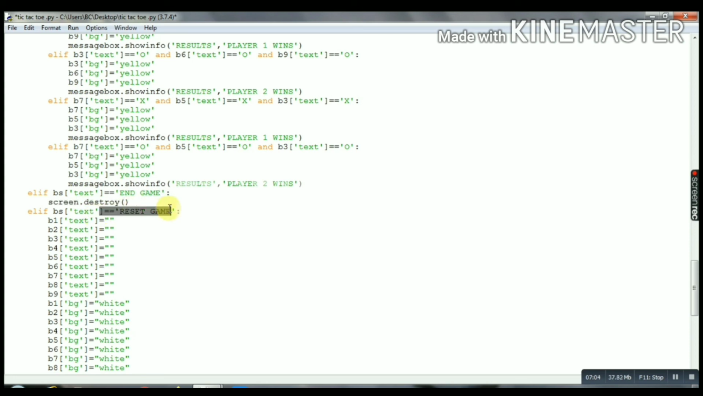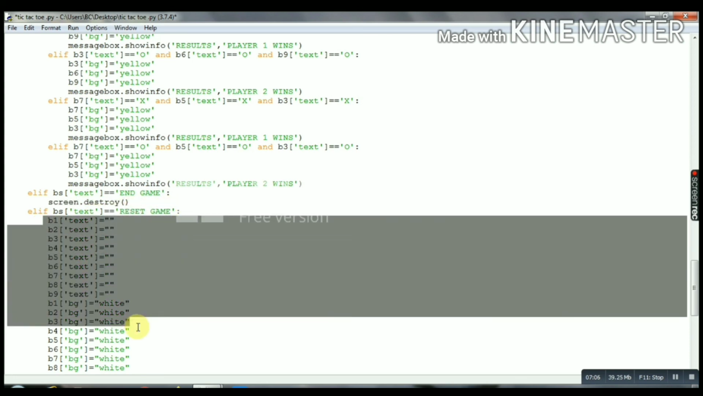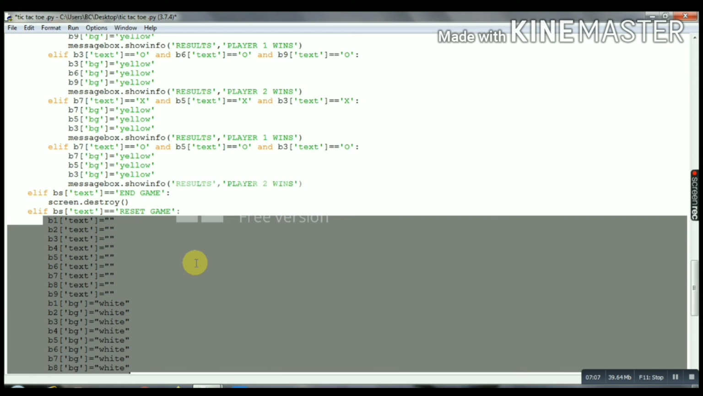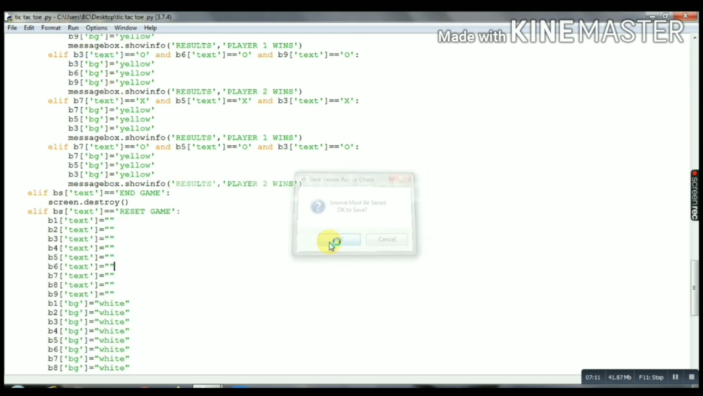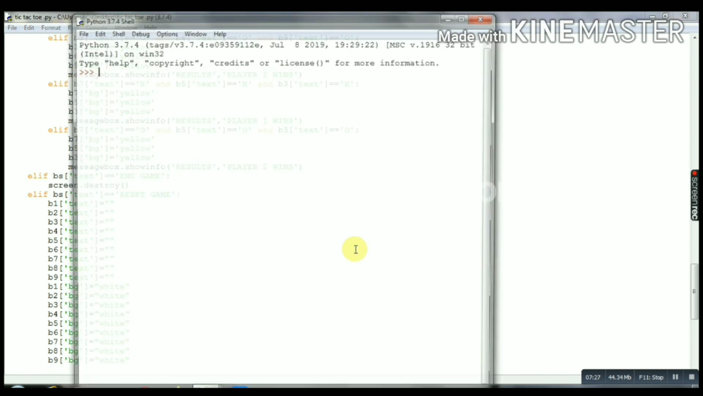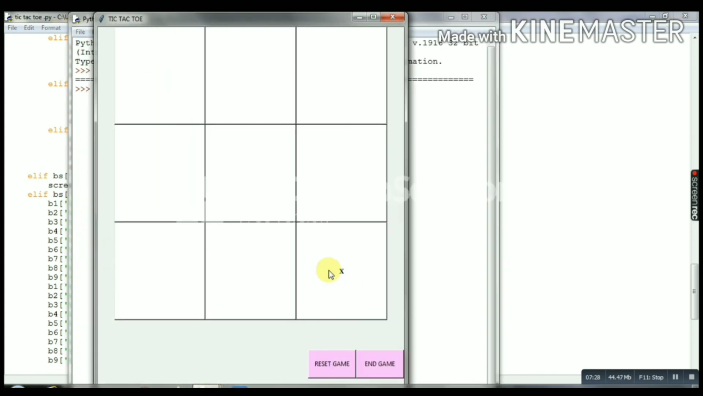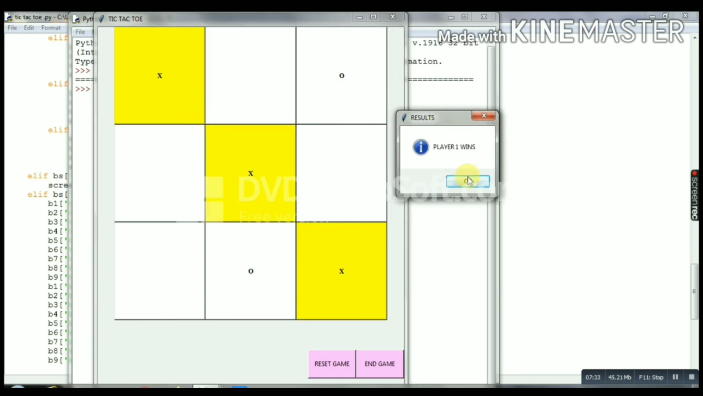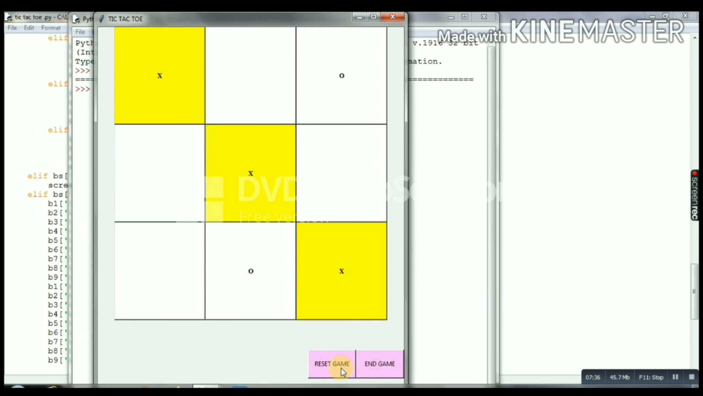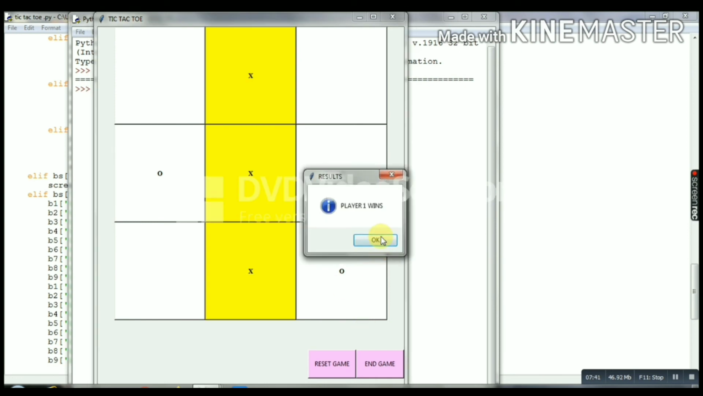Here we have created if the text is end game, then the screen will be destroyed, else if it is reset game, then we will make all button text empty and background white. Okay, oh, okay, here we go. Yes, X O X O X. As you can see, the background looks different, so reset game, it is restarted. X X O X O, as you can see.